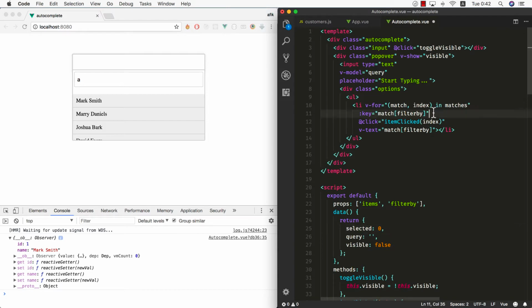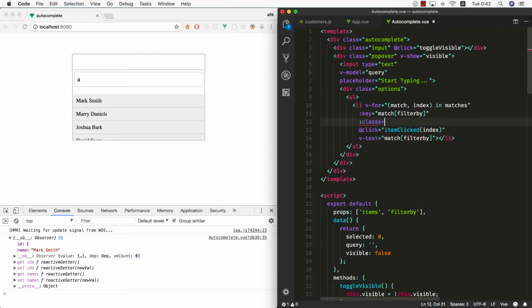And I'll say that I want to add a class here, in the condition that the class name is going to be selected. And the condition I'll have here is whether this item is selected. So selected equals the current index. Let's make sure we wrap everything to be a real object.